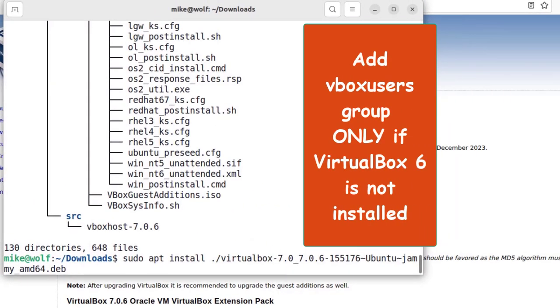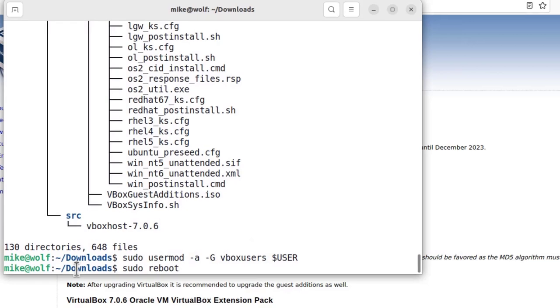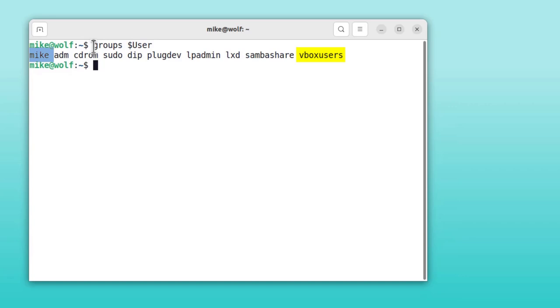Now you're going to have to add this user to the VirtualBox group. And the easiest way I've found to do this, go to the terminal and do a sudo usermod -a -G, add to group, vboxusers, this user. Hit enter. Then let's do a sudo reboot. And we're going to verify that it's been added. So now I've rebooted. So let me open up the terminal. I would go groups $USER, hit enter, and you'll notice that this user, Mike, is in the vboxusers group. So I should be able to run VirtualBox now.